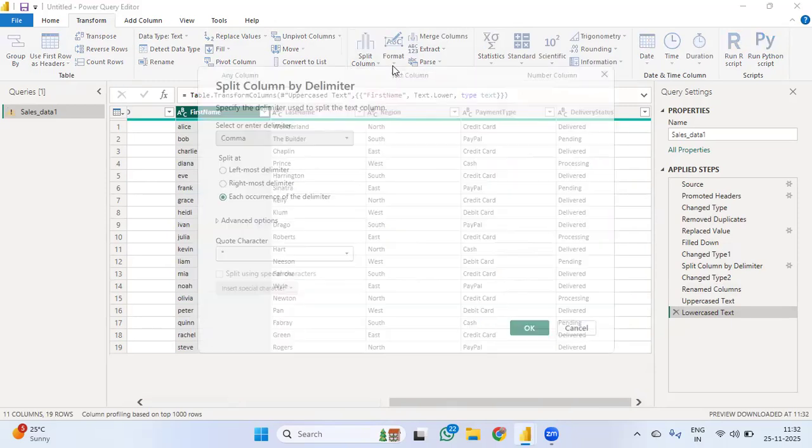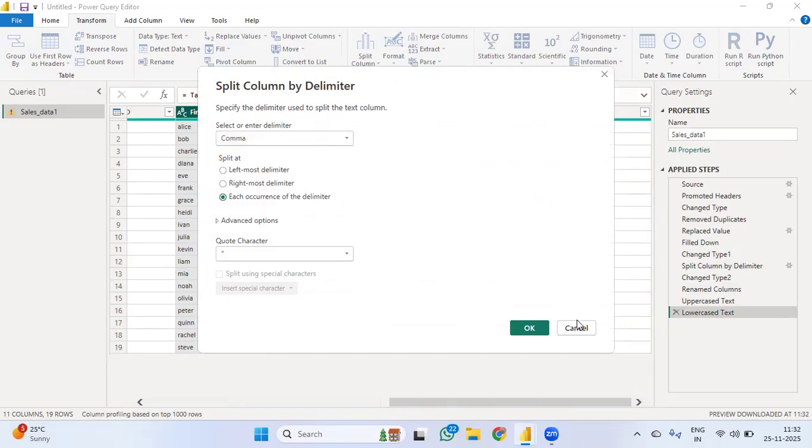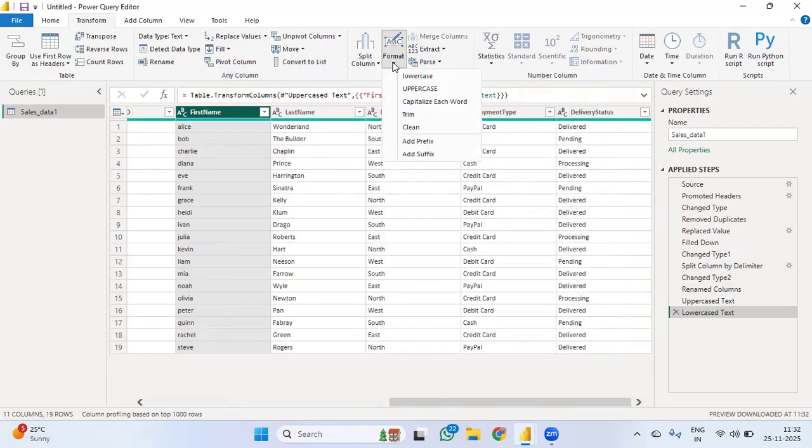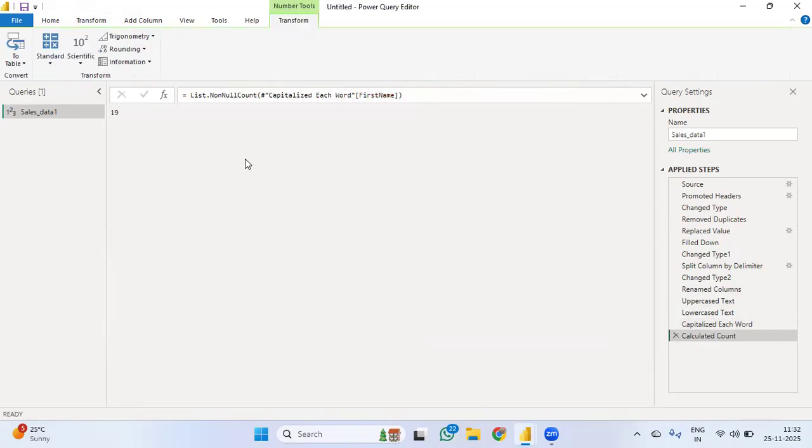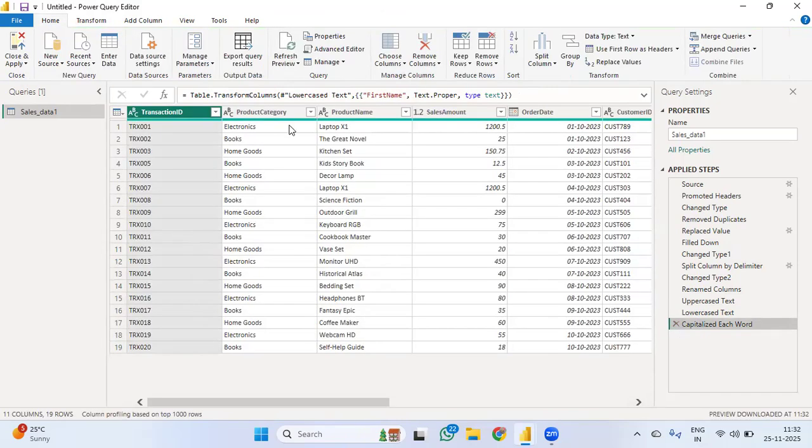So I'm now choosing capitalize each word. So it is okay. And you can also find the statistics of a column. You can count values. So the count is 19. Number of rows are 19.